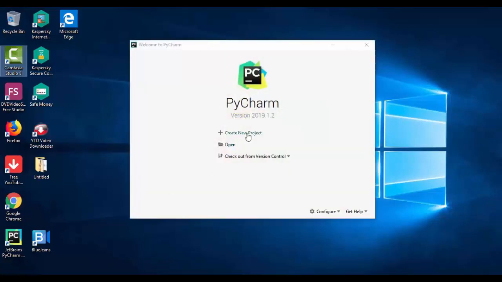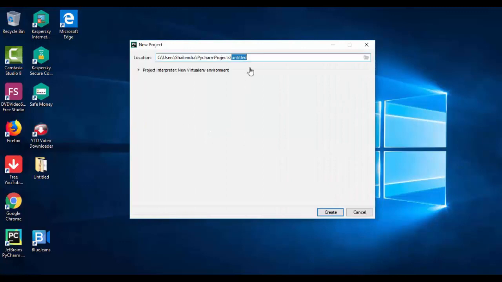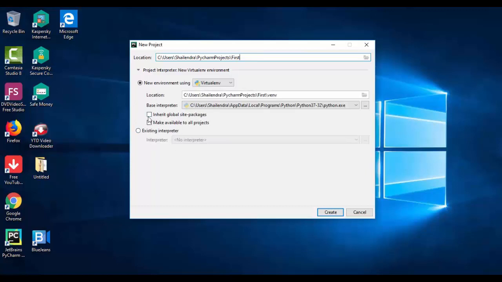Now we have to create a new project. Here I can select the name of my first project. So let's give it first. We can click these two options. You can see it's automatically selecting my Python 3.7. So now you have to click just create.